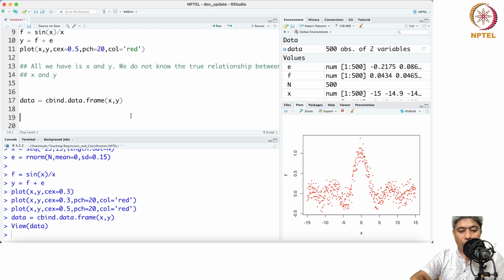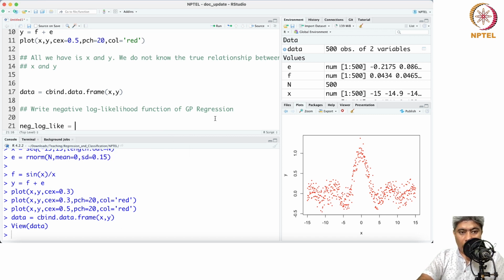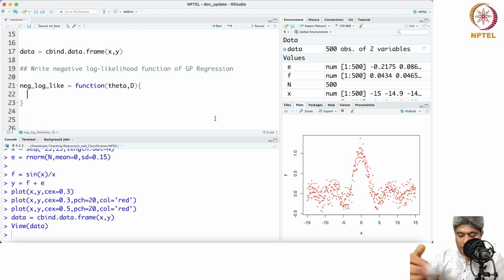All right, so first thing I will do is write the negative log likelihood function of GP regression. So GP log like equal to function of y comma x. And then the way we will do it is theta and d. So d for data, theta is all the parameters.